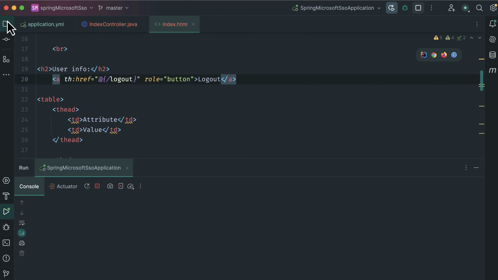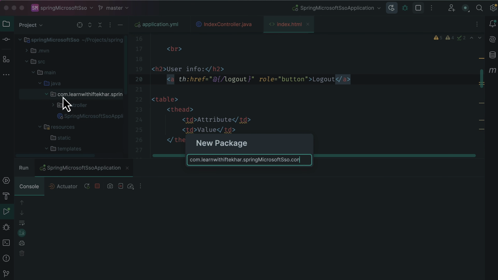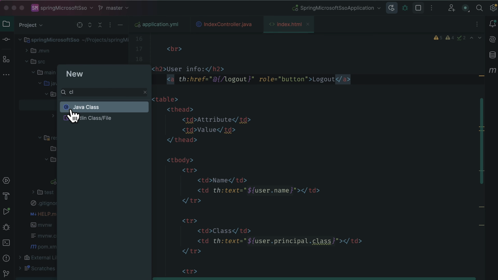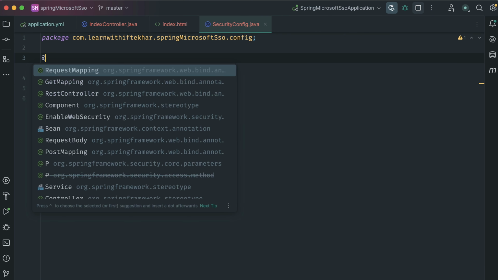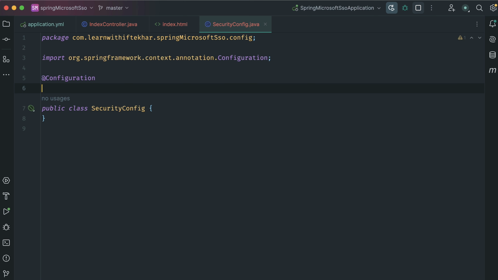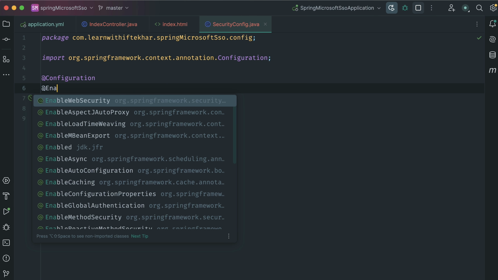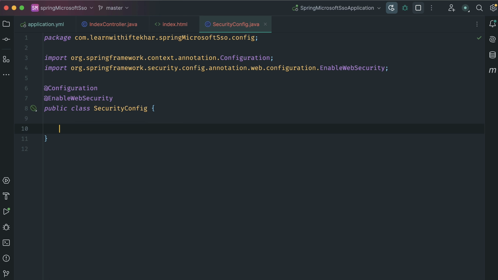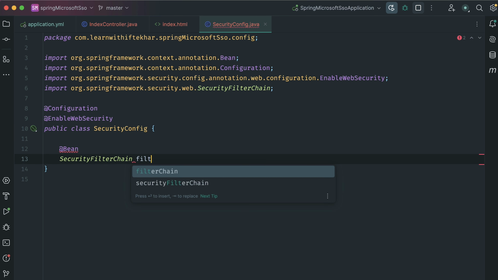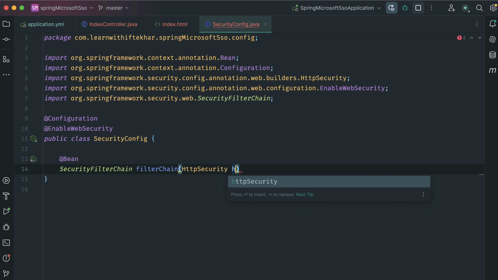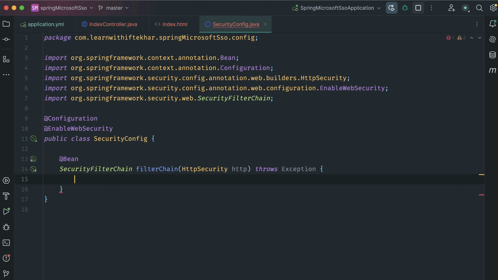So let's create a new class. I am going to place it inside the config package. Name it SecurityConfig. Annotate it with @Configuration. I want to enable web security. Inside the class, add a bean, SecurityFilterChain. It accepts HttpSecurity and throws an exception. In this method, I need to provide a couple of configurations.